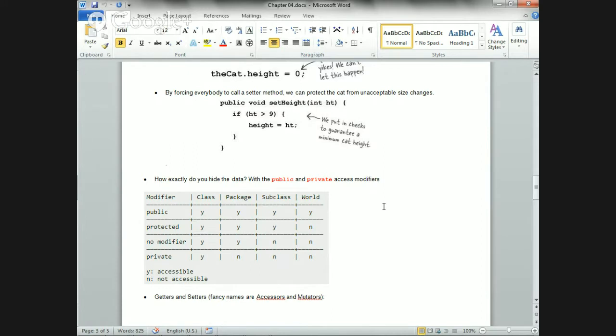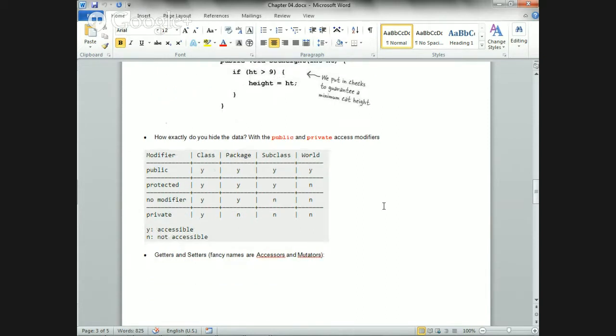Okay, how exactly do you hide it, public and private? Right now, the ones you'll use 99% of the time are public and private. Protected and no modifier you'll almost never use. They're very rarely used.